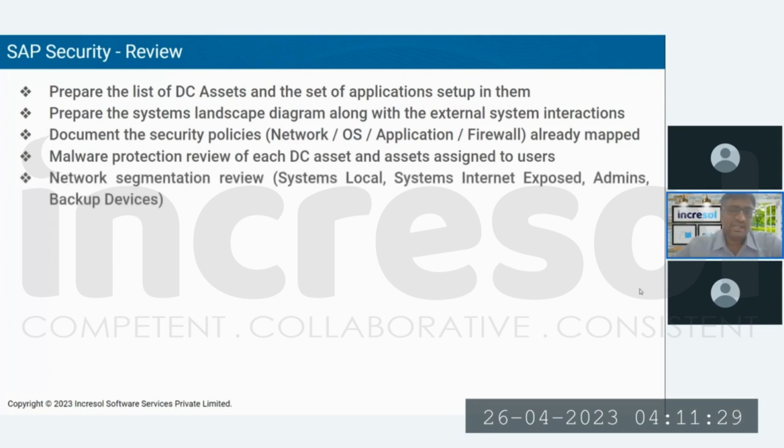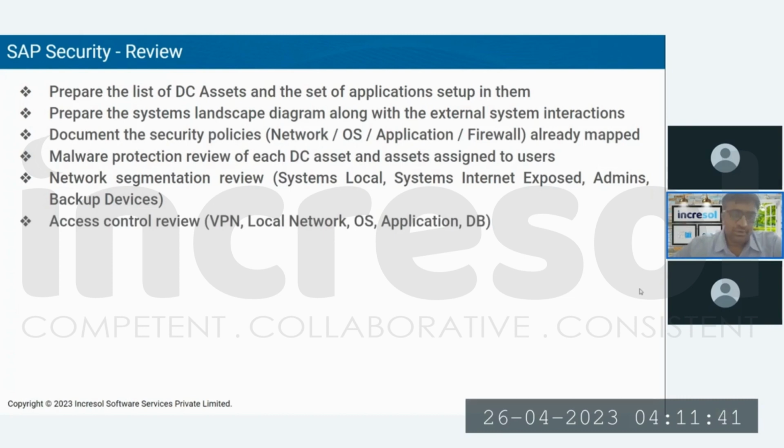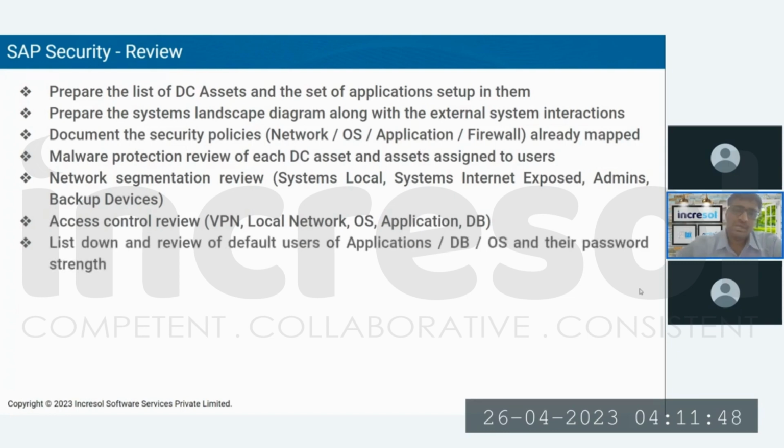And network segmentation review, whether you want to keep backups and admins, depending on the nature of that particular DC asset and which network segment it comes under. And access control review. There are different layers of access like VPN level, local network, OS, and application level. So review those. Then list down and review the default users of applications.